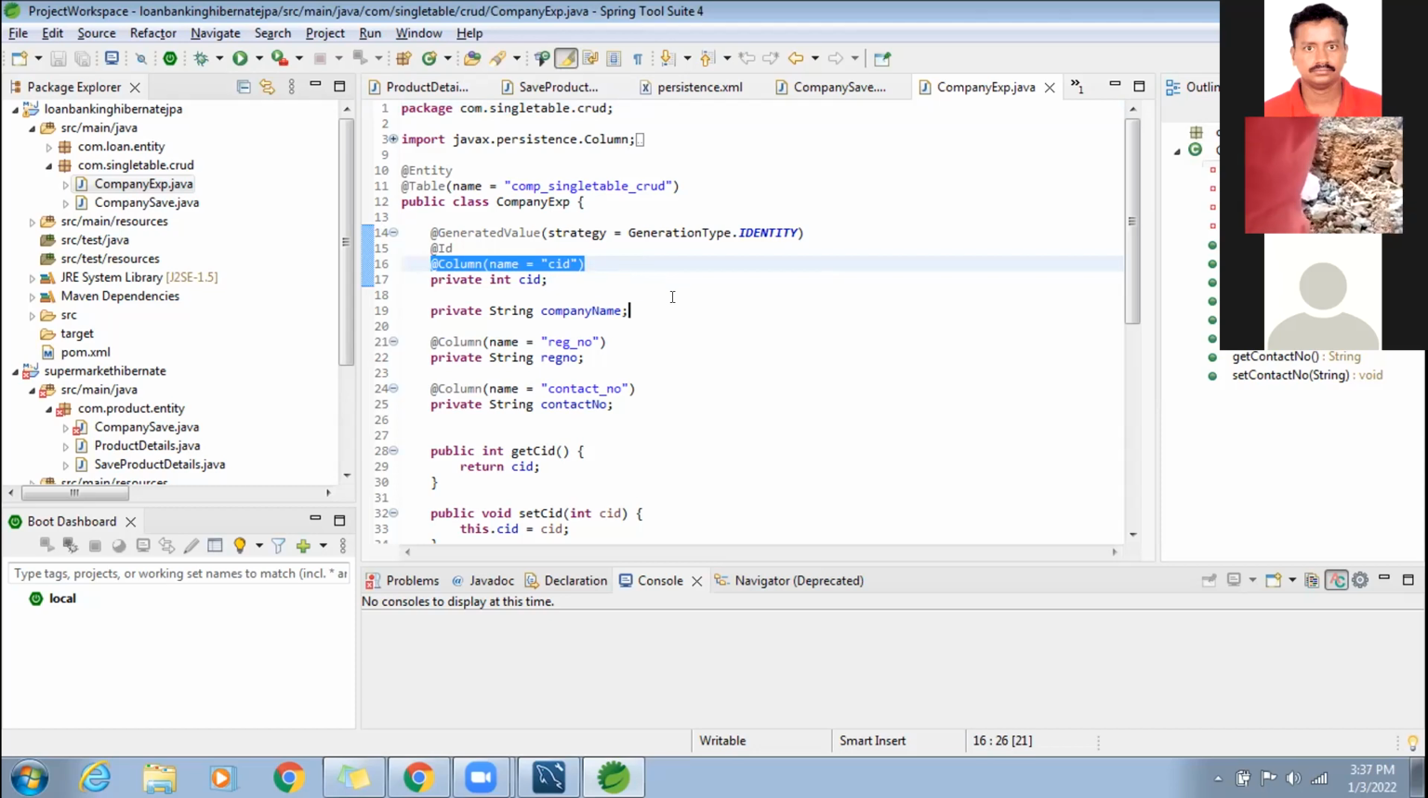In the 19th line, I didn't give @Column, so the variable name will be taken as the column name. In the 16th line, I gave the same name, but you can give a different one also. Instead of CID, you can give C-ID, anything. When there is a difference between your variable name and the column name, you can give it accordingly. If you want to know more about @Column, you can go and read on the internet.